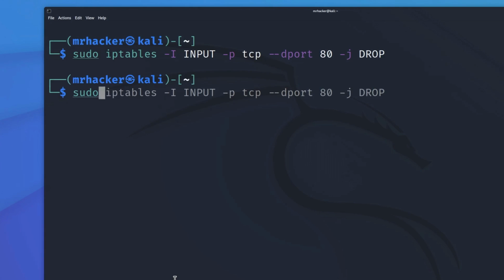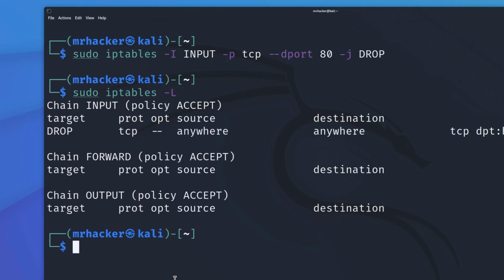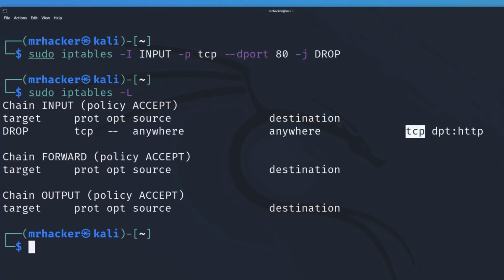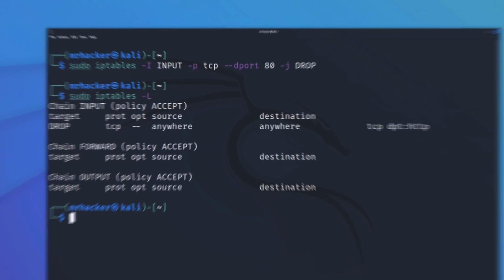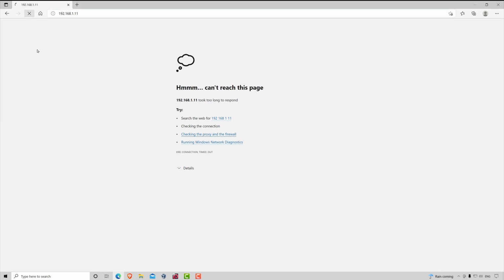So this time, if I run the -L command, we will see that only over TCP, over port 80, it will drop all the packets coming from anywhere. Now, we could have also specified an IP address, but it doesn't really matter. You already saw how you can do that. This particular command will only block on port 80. So for example, if some other IP tries to visit the SSH service, it will still work, but port 80 won't work. Let's give it a try. If I reload, it doesn't work. It won't load this page.